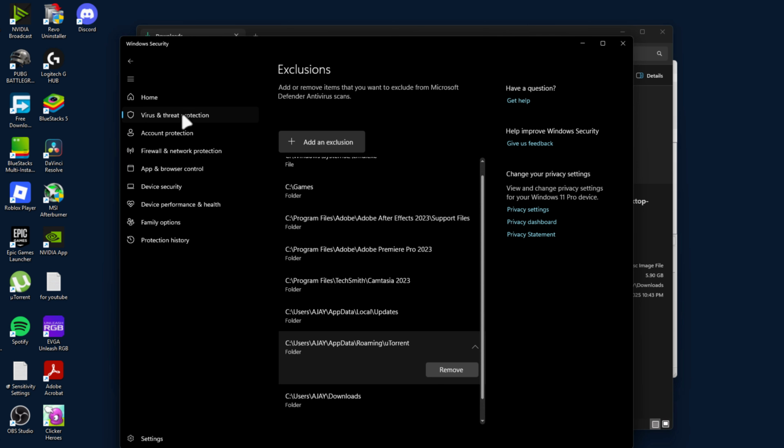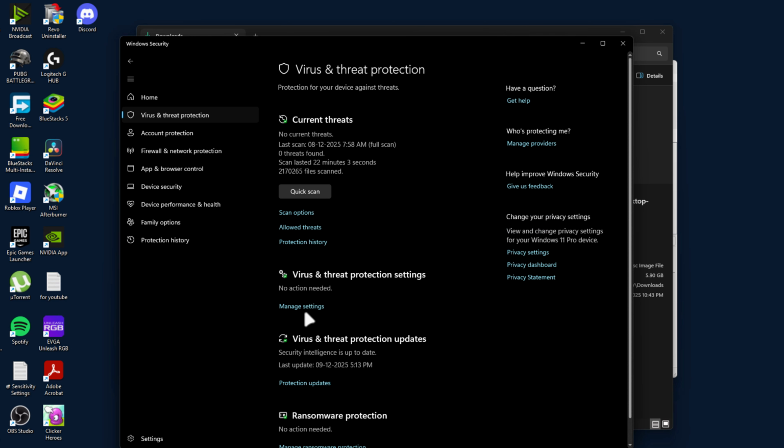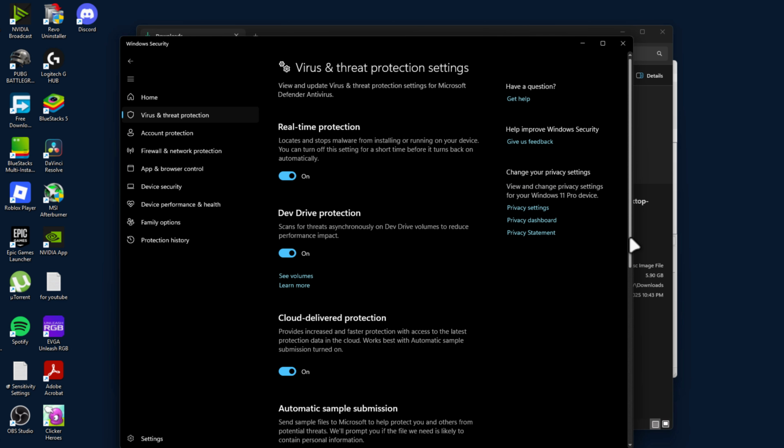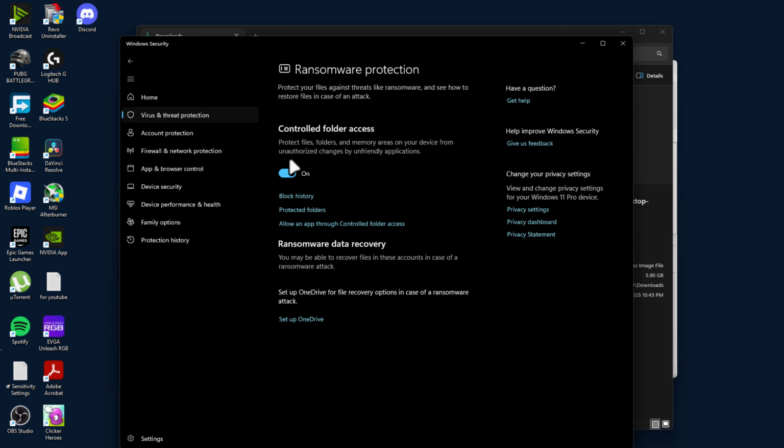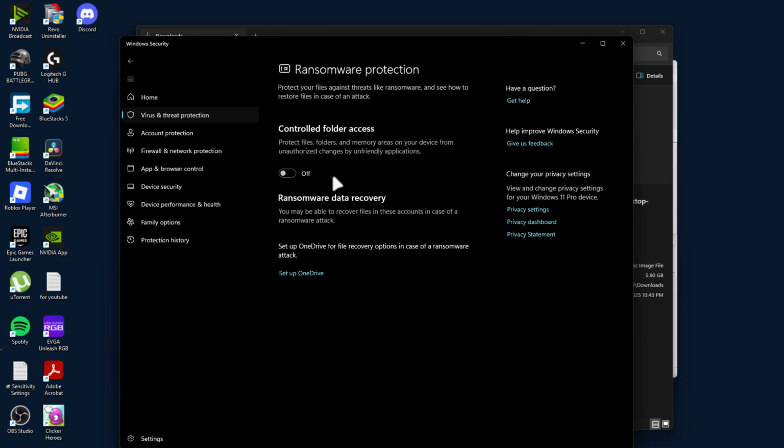Now go to virus and threat protection and select manage settings. Scroll down and select controlled folder access. Select manage controlled folder access. Just turn off controlled folder access and select yes. These settings will fix the stuck problem. Now we have successfully finished the Windows Security settings.